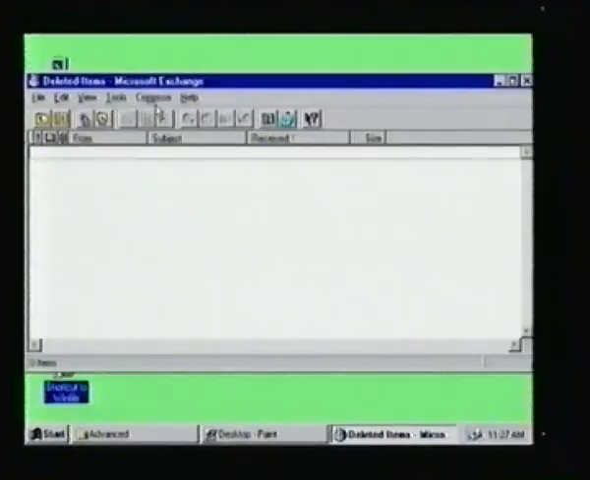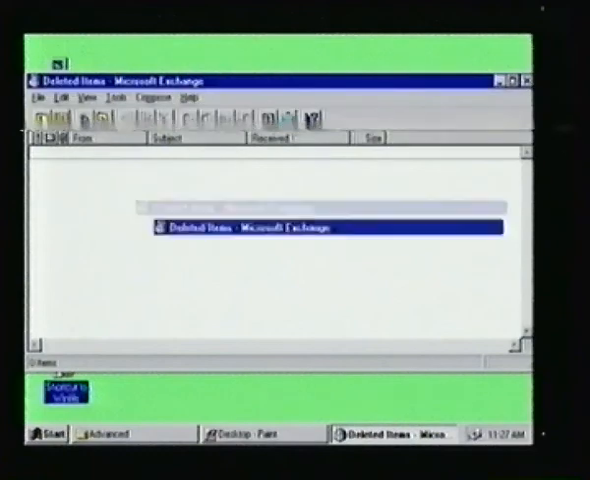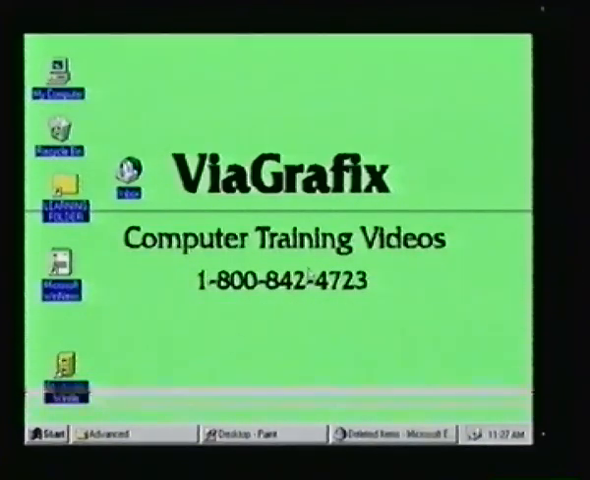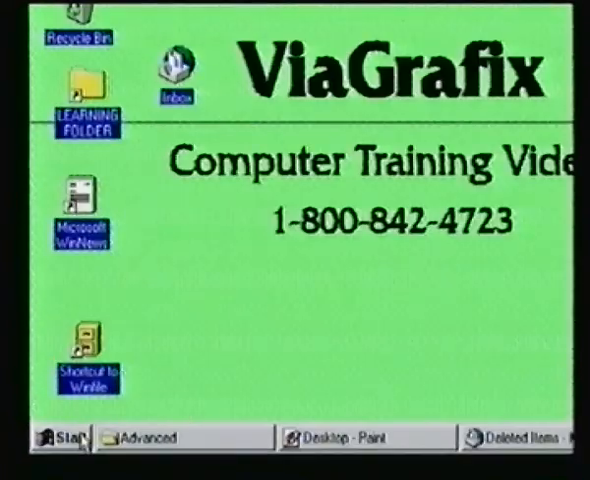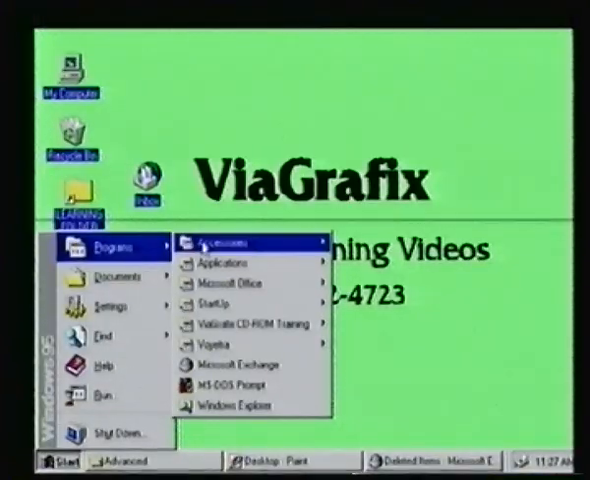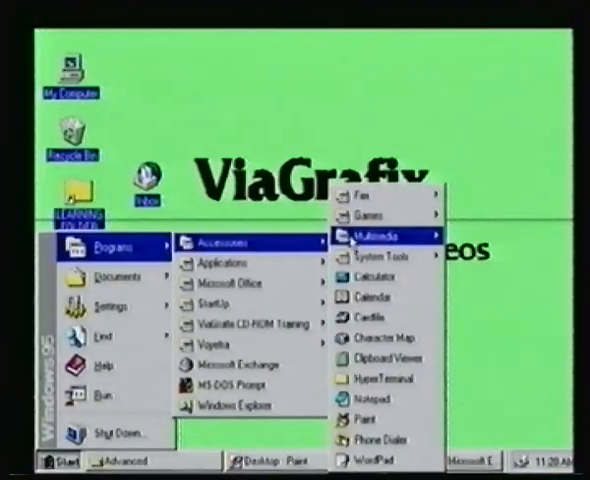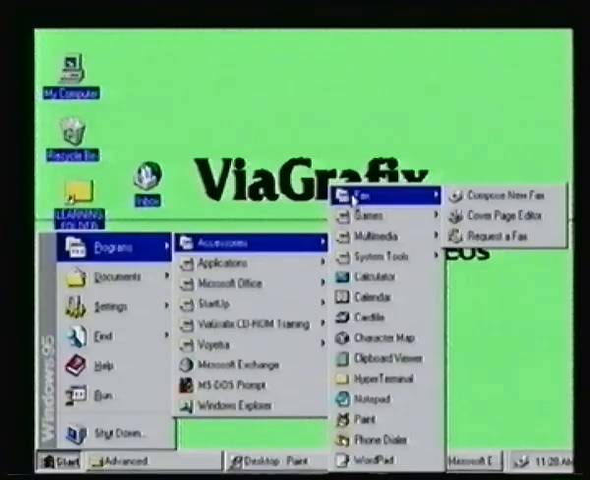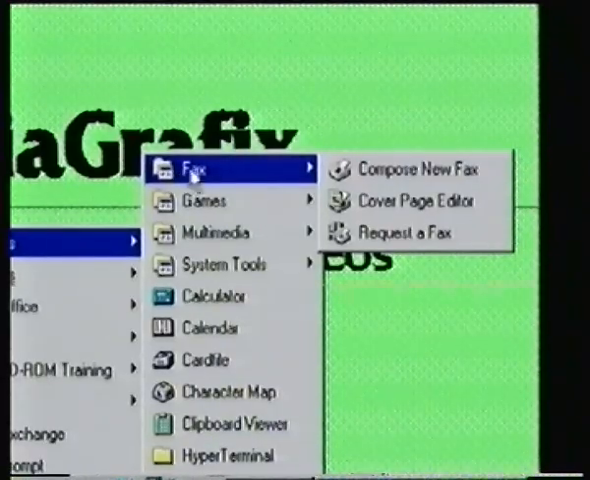We can create our own cover page with the Cover Page Editor. Let's take a look. We minimize Microsoft Exchange. We choose the Start button. We highlight Programs, then Accessories. We highlight Fax, and see the pop-up menu.